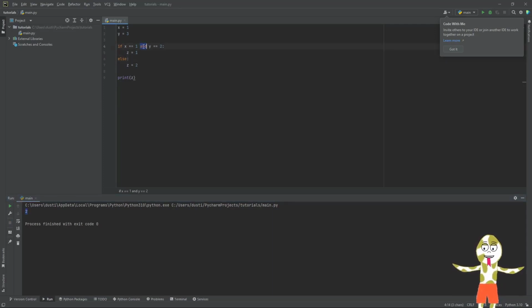With an OR statement, however, only one of the two conditions needs to be met. So now, since x is equal to 1, it doesn't matter if y is equal to 2 or not. It should execute this top step. We're going to have a hit right here on this if statement. It's going to set z equal to 1. See, there's our 1.